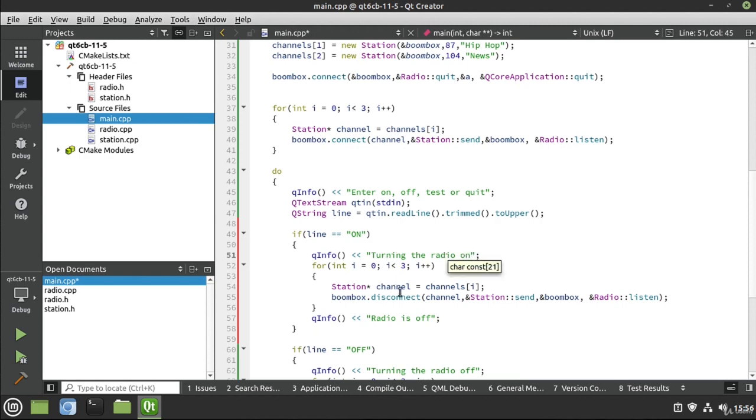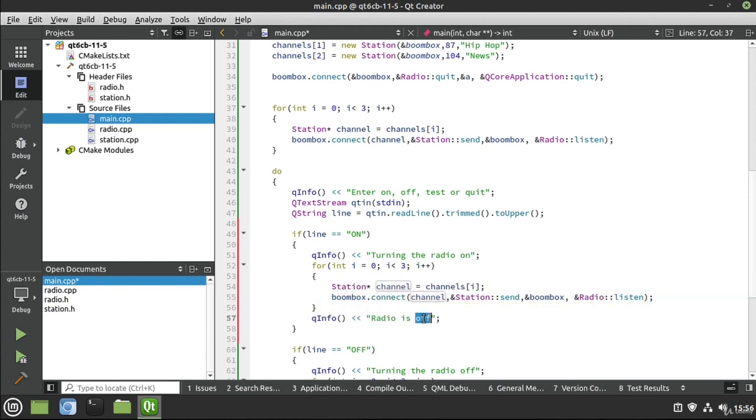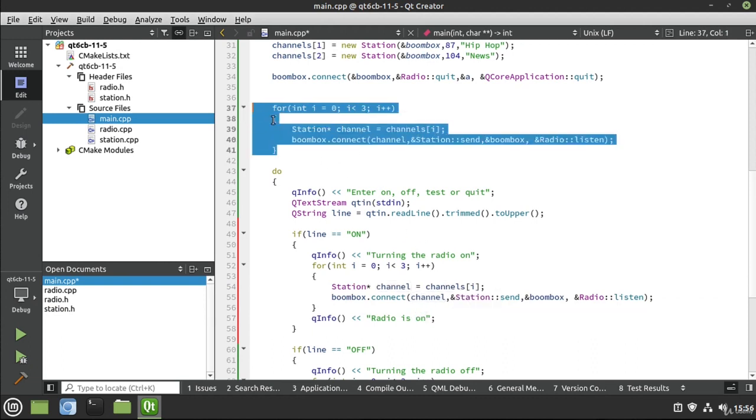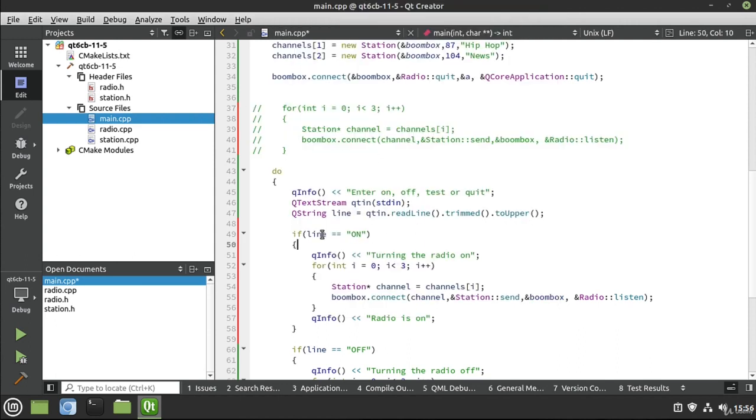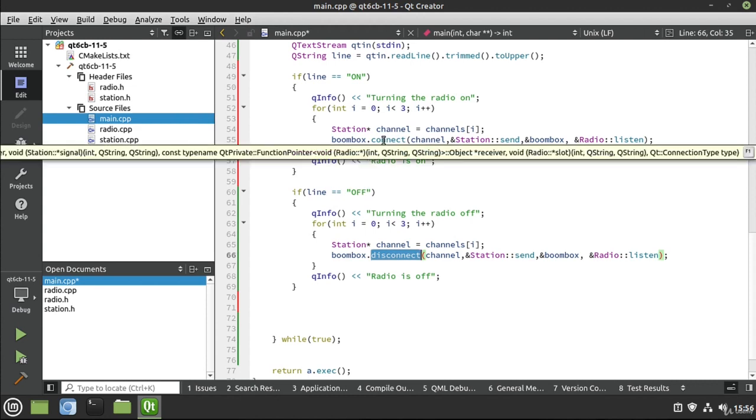Now we've got each one of these and we're going to connect them. And because we're going to do that in on, we don't need this guy up here. And I'm going to comment him out just for demonstrative purposes. If it seems super confusing, when we turn the radio on, we are going to connect. When we turn it off, we're going to simply disconnect. That's all. Those objects will still exist in memory. We're just simply not going to listen to them if we're off, or we will listen to them if we're on. It's pretty straightforward from there.